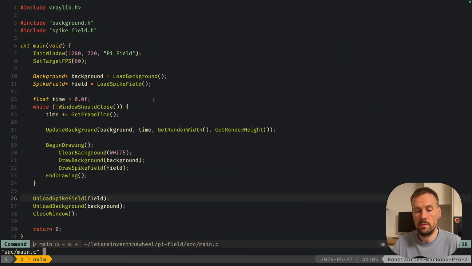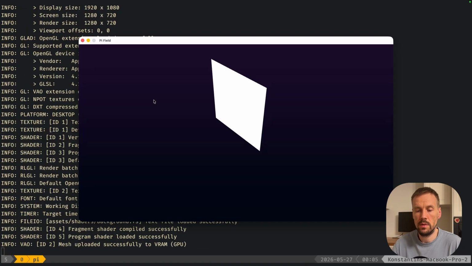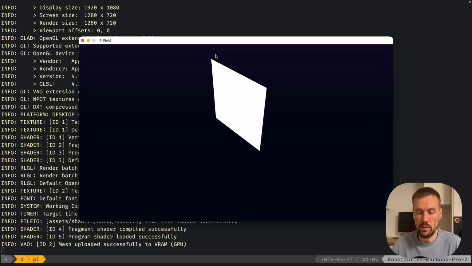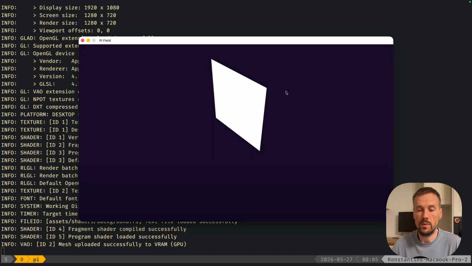Back to main. This should be it. Let's see what we see on our screen, if anything. All right. So now we see one of our squares and we don't see the other one.